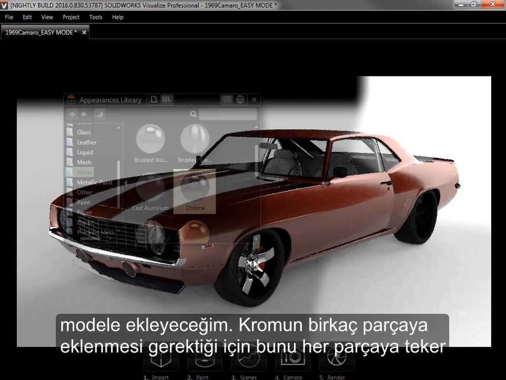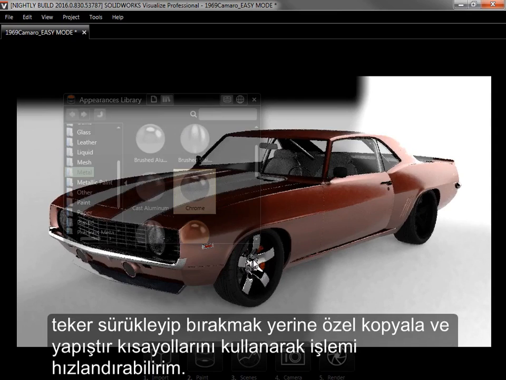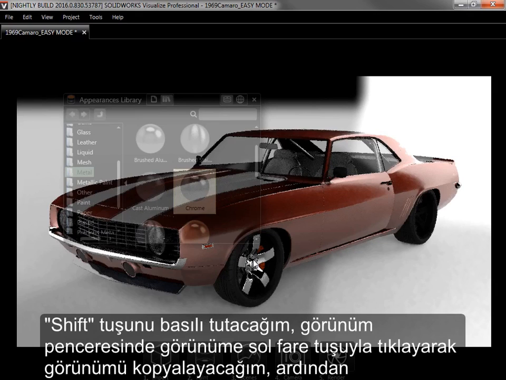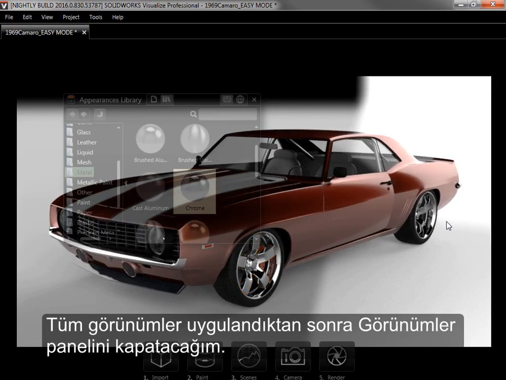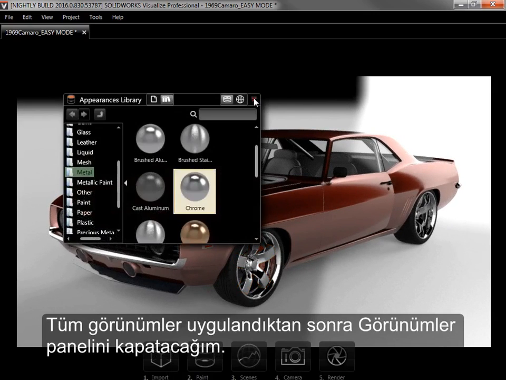Since the Chrome needs to be added to multiple parts, instead of dragging it onto each part, I can use special copy and paste shortcuts to speed up the process. I'll hold Shift, then left-click on the appearance in the viewport to copy it, then hold Shift and right-click on another part to paste the appearance. Once all the appearances are applied, I'll close the Appearances panel.